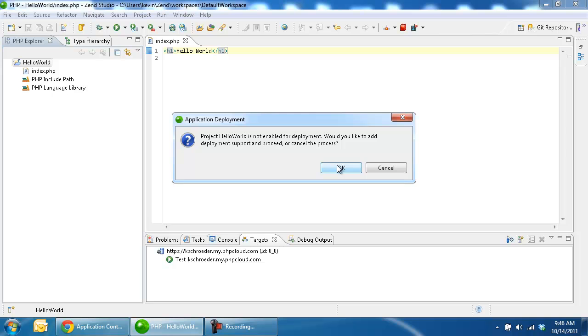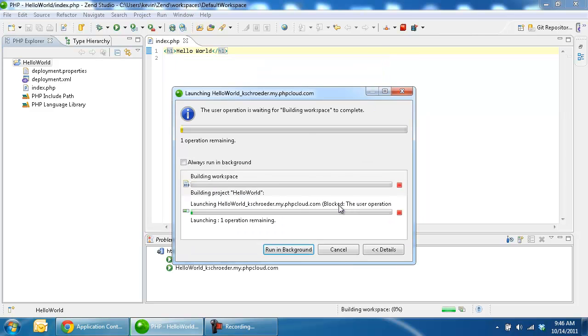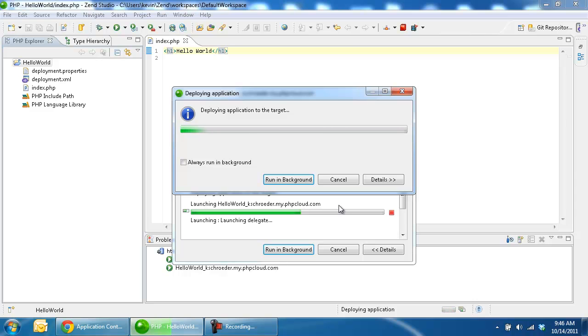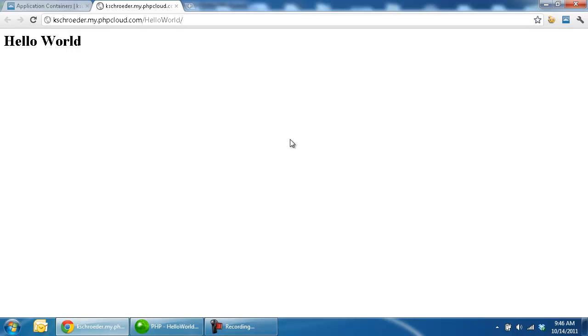You notice in this case that it's not enabled for deployment. Would you like to add the deployment support and proceed? I would, and I'm going to just leave the application URL as it is and click Finish. This is now deploying the application onto my remote container. You see that we now have our Hello World application up and running. Easy enough to work with.